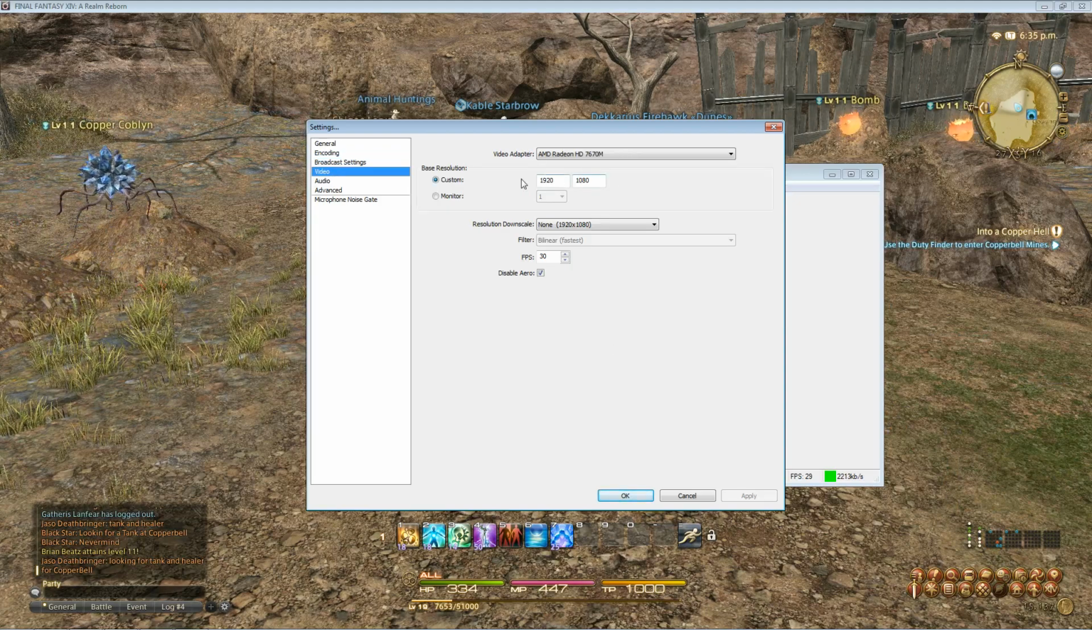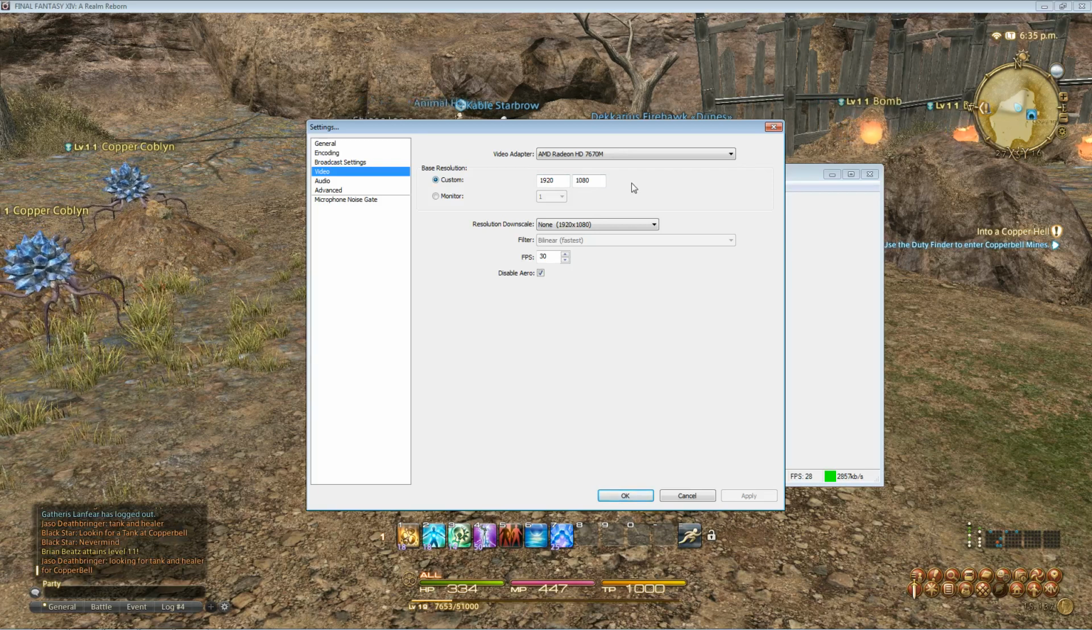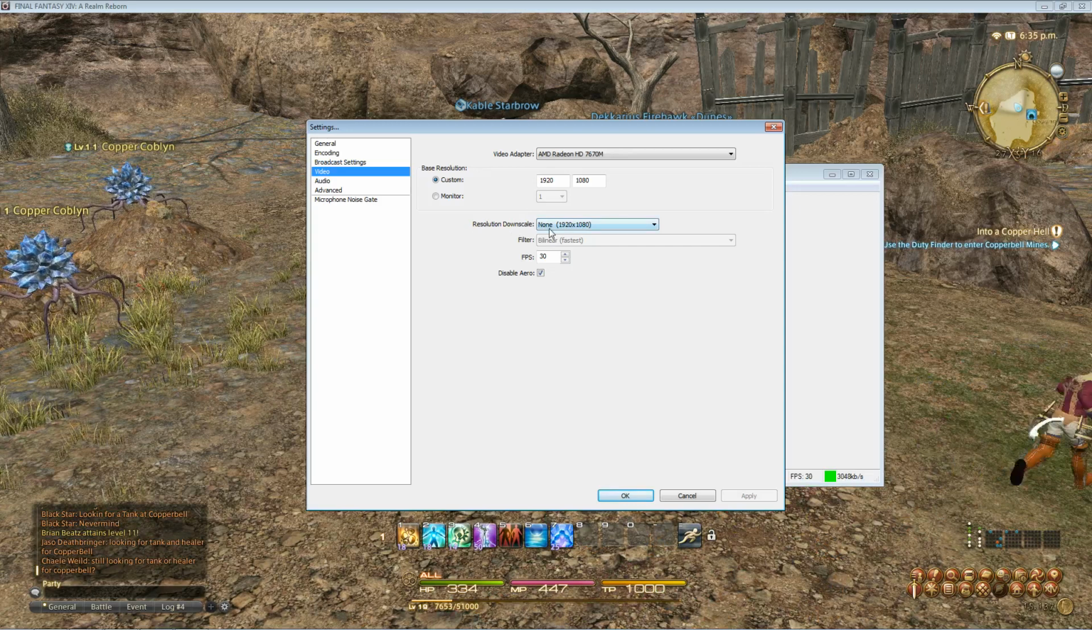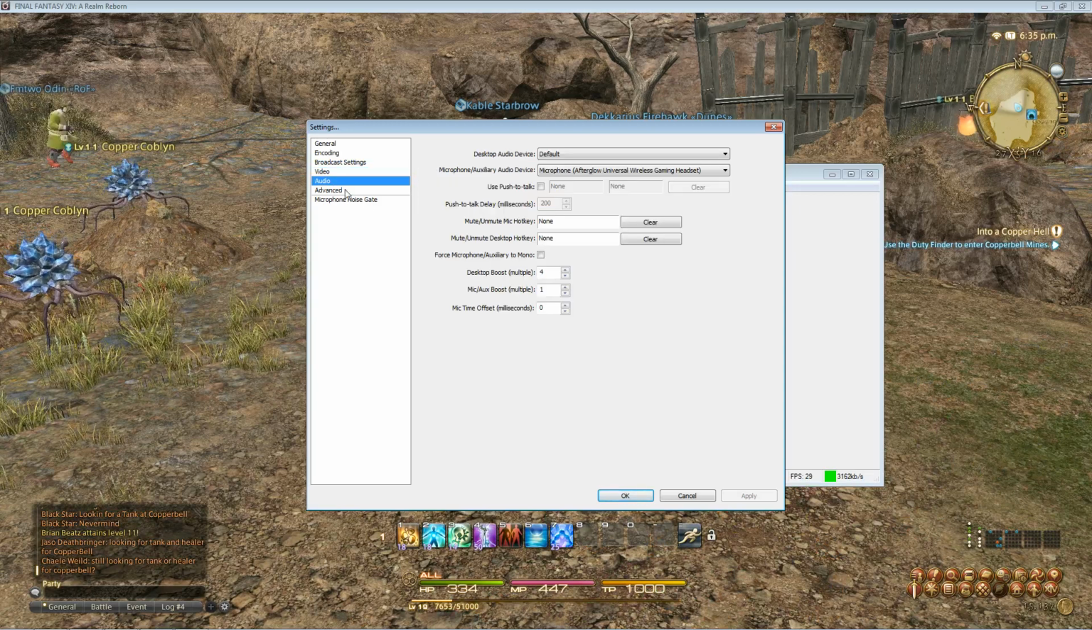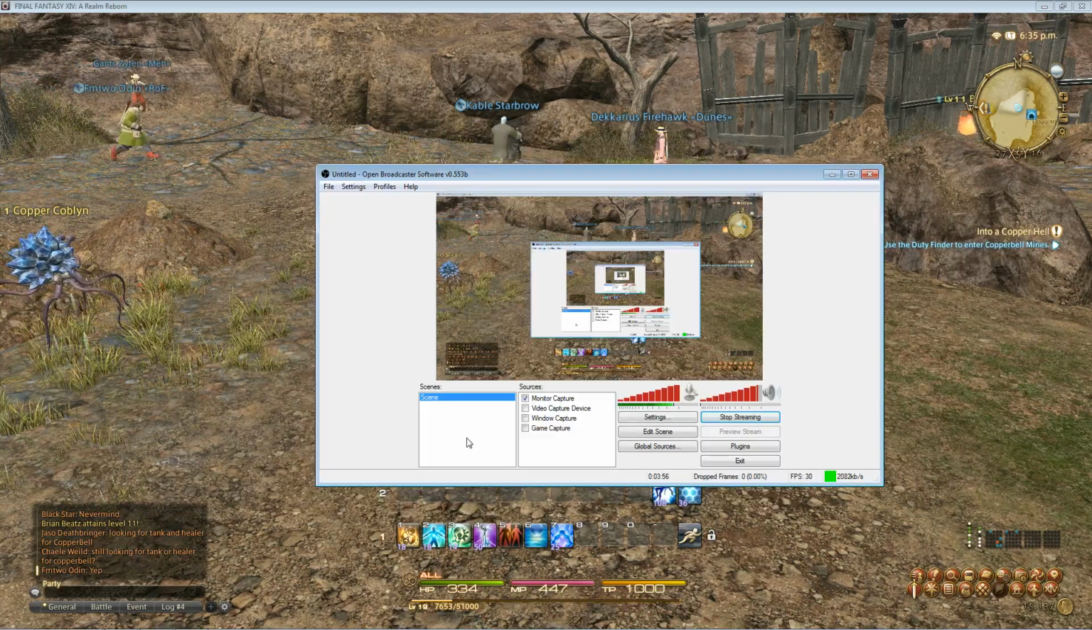Video. Make sure your proper video card is selected, because I know some people do use dual video cards. Base resolution. This is going to be your max resolution that you're currently running and you're also running in the game. That's another thing. If you record and it has a widescreen appearance where it's black on the bottom and top, it's probably because your in-game resolution does not match your base resolution. Now, resolution downscale. Leave that none. Audio, I left that default, and advanced, we're not even going to go into that. So, that's it for those settings.